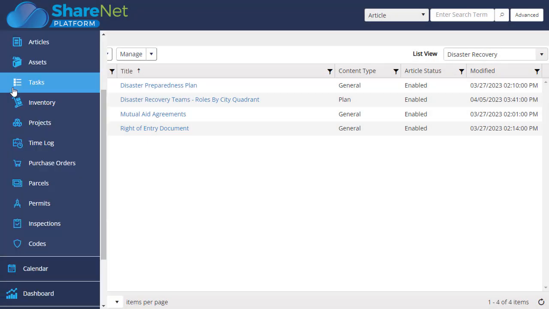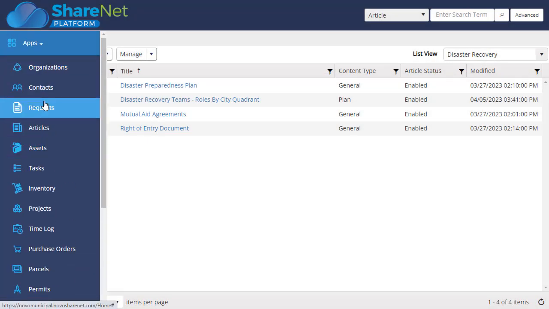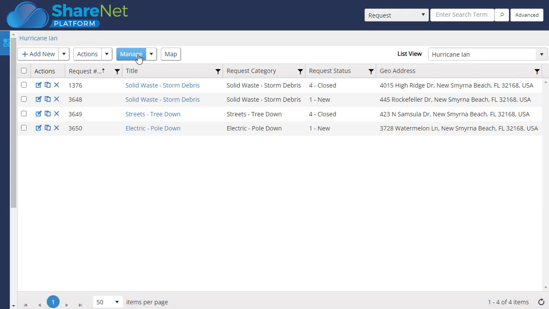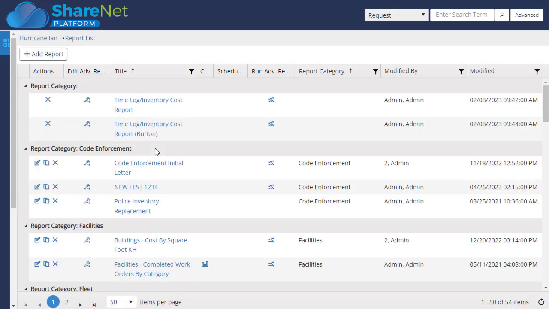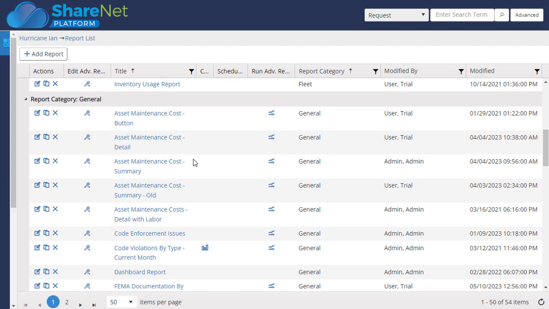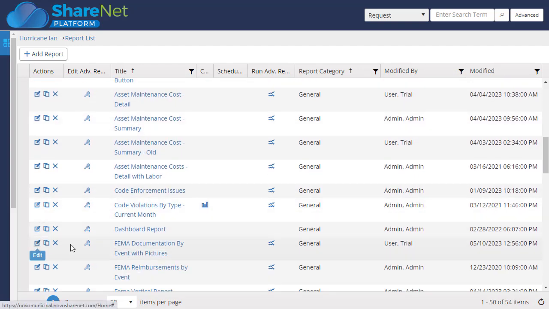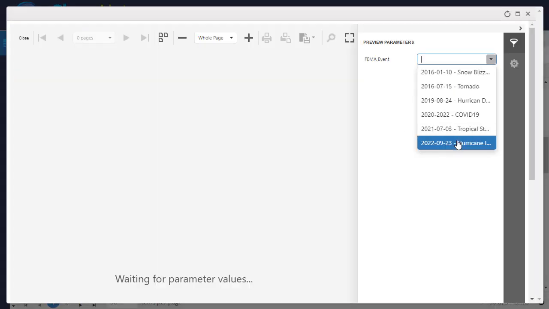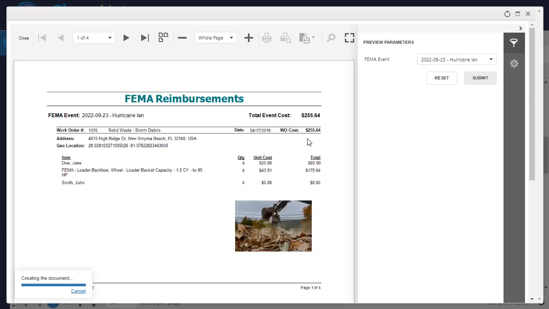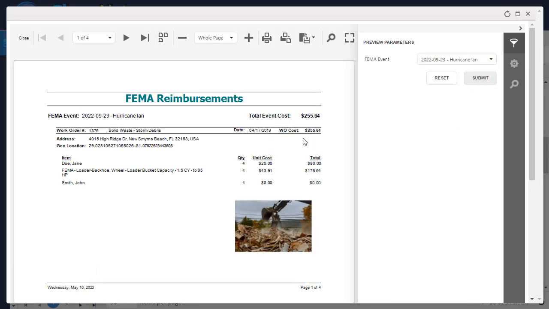And so just to jump in here, if I go to request, manage, reports, this is just one example. We have two levels of custom report builder. There's a basic and an advanced. In this case, I'm going to run the advanced version. And this is just going to simply prompt me for the FEMA event. And then I can run that, and it's going to filter all my records that were associated with that event.